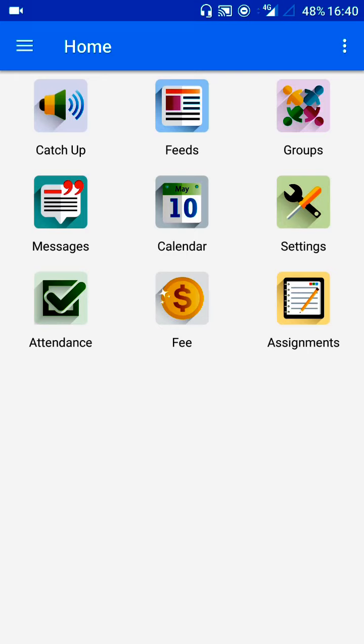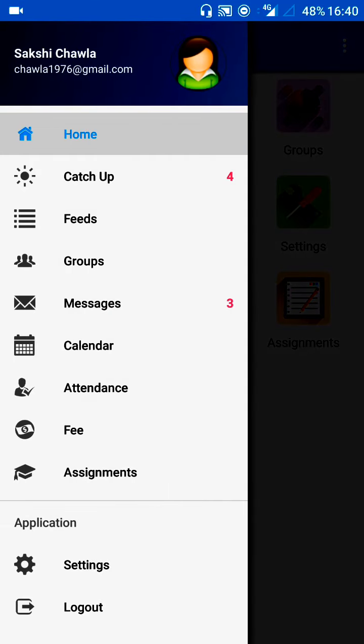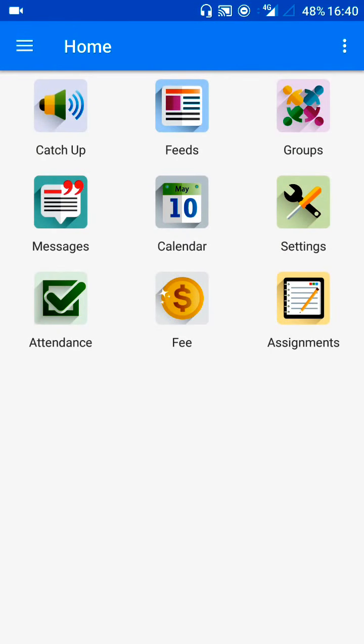Alright, so I've logged into my app and I see a few options like catch up, feeds, groups. Now we're going to be going through them in a sequence and I'll tell you what exactly each of them means and what they are used for.